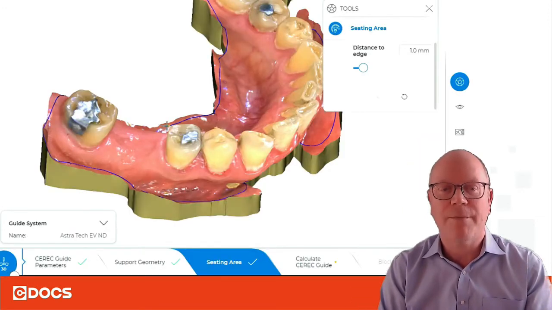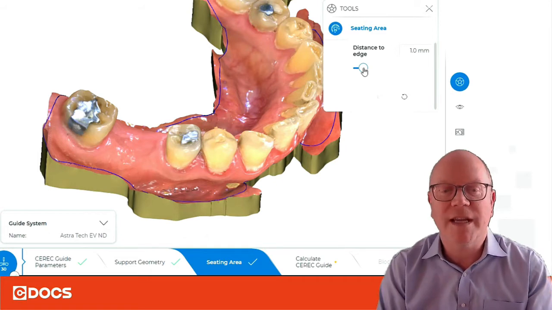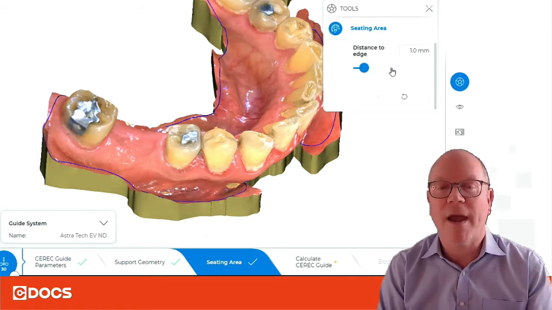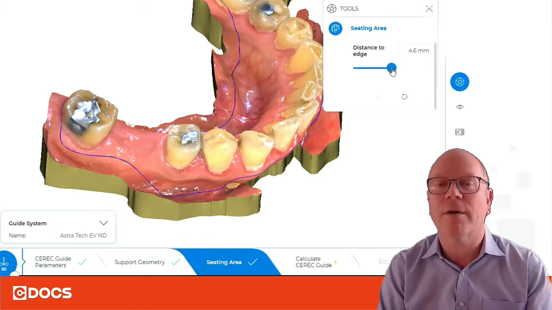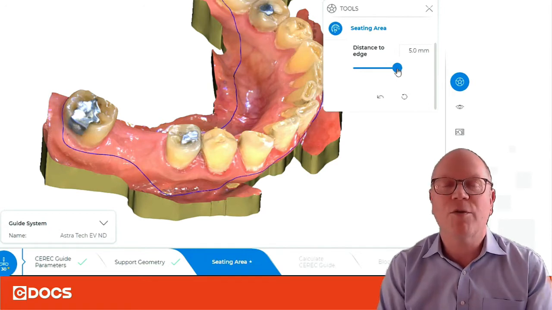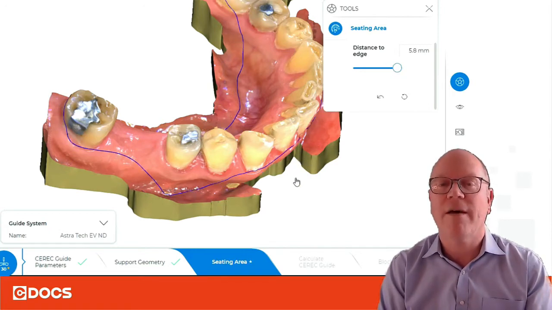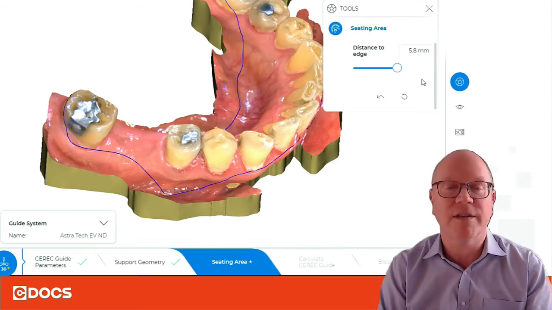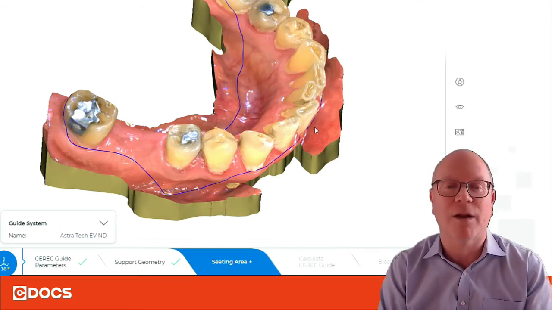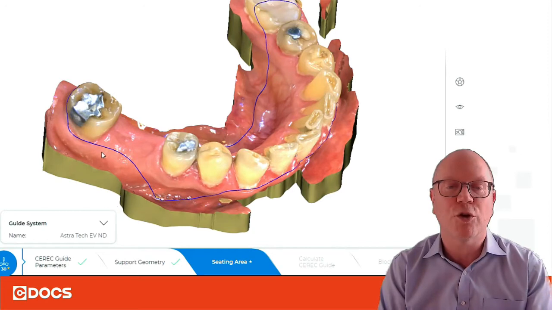So here you see that baseline, and that's what you're going to do. The seating area is what you're going to do. So you're going to left click and drag that slider on the seating area to anywhere between 5 and 6. And here we have it at 5.8. And what that does is that brings that blue line up. It's a lot easier to click on one side and then click on the other to do your trimming.